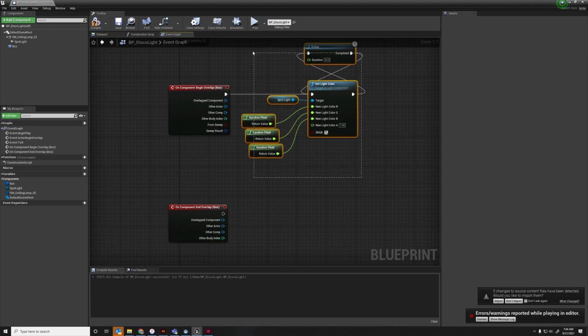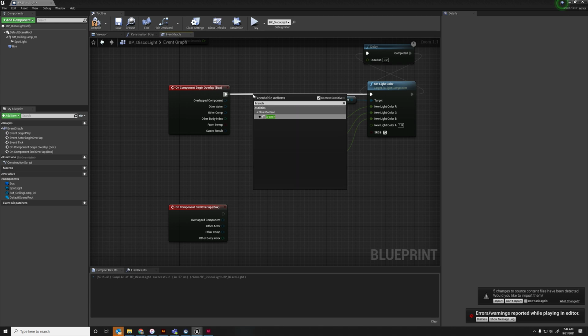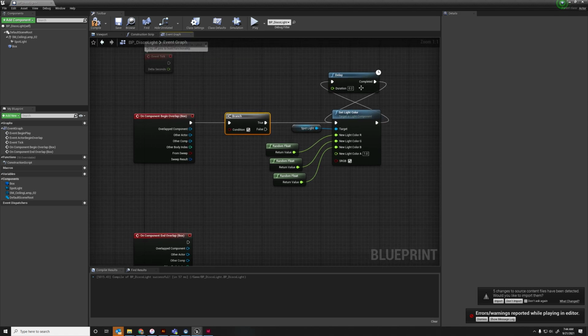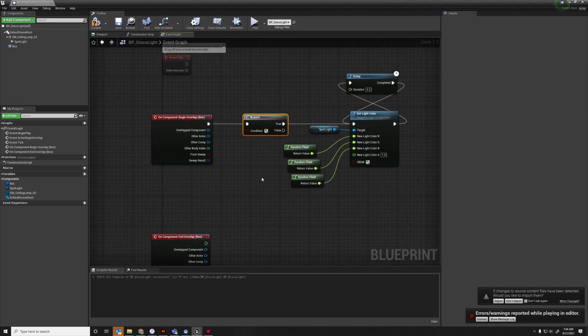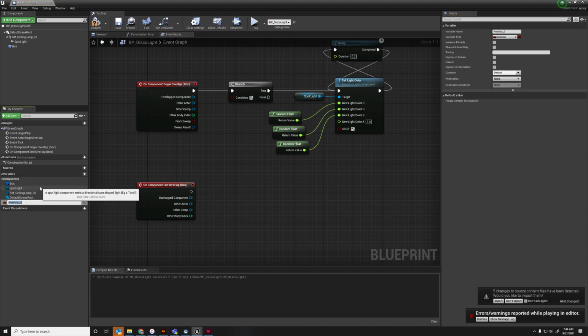In order to do that, we are going to need to create a branch here. If this condition is true, it's going to continue on to the function. If not, it's going to stop. So what is the end of overlap going to do? Well, let's create a function that will turn this to false. Sorry, not a function, a variable. So we're going to click on variables, add variable, and it's going to be a Boolean. And it's just going to say near light, and we'll compile that.